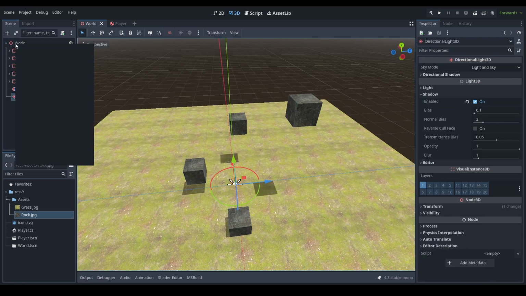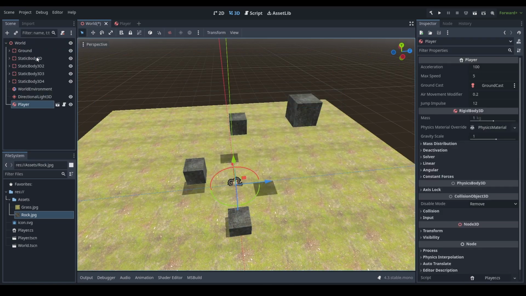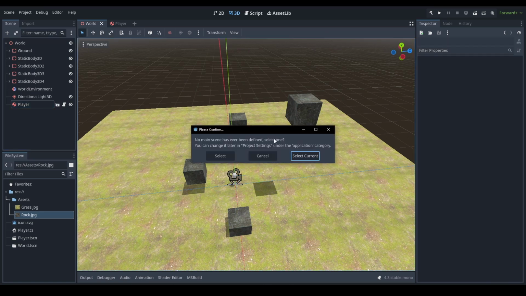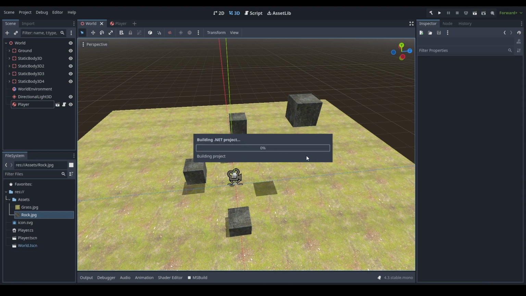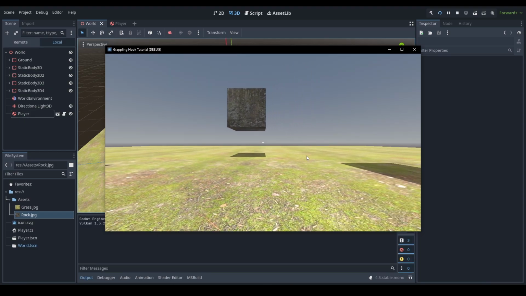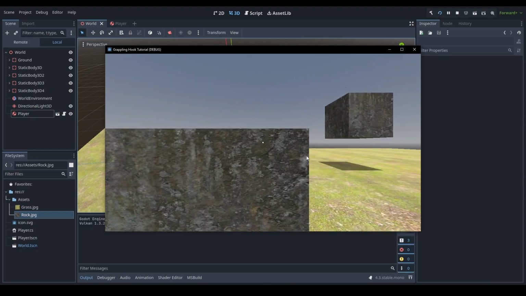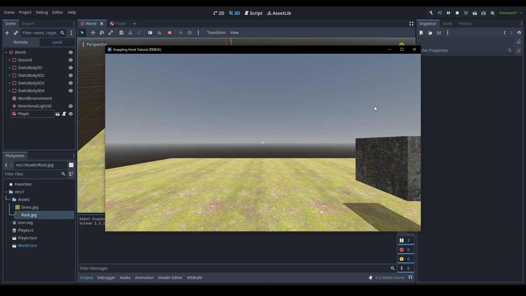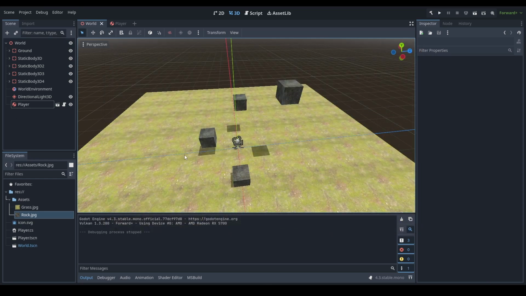If we go back to our world, we can now add our player to the scene, lift them up off the ground a bit, and if we hit play, no main scene has been selected. We're going to select current, and there you go. We can now walk around in our scene. Jump impulse might be a bit too high, but that's fine.